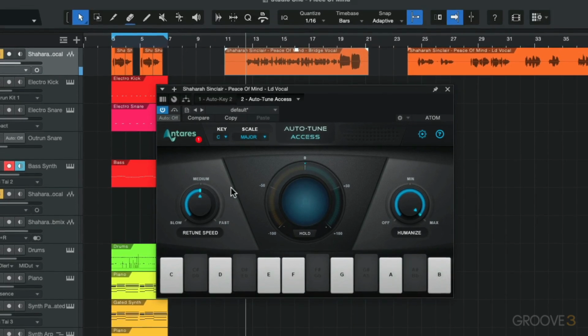So if we just take and listen to this end bit, if you have the retune speed set to fast and the humanize to off, sounds very robotic. So when you change the retune speed to medium and the humanize to maximum, that vibrato in those last two notes sounds way more natural.